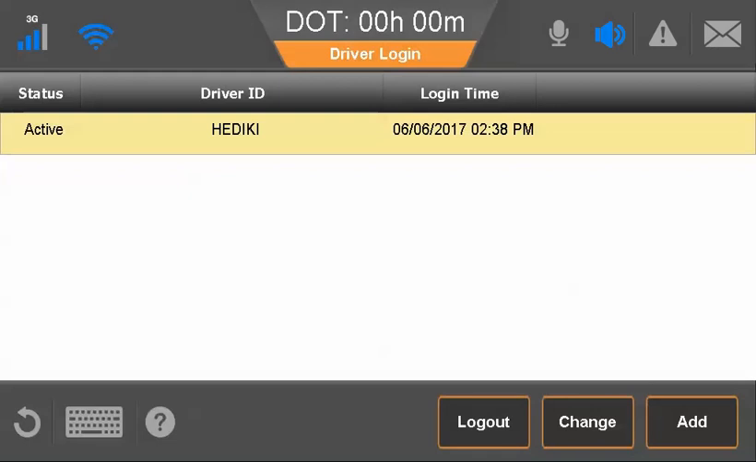When the driver logs in, the DOT or MOT clock begins to count down to the next violation and the driver's login ID displays until the ID and password are confirmed over the air. When the login is confirmed, the driver's full name displays.